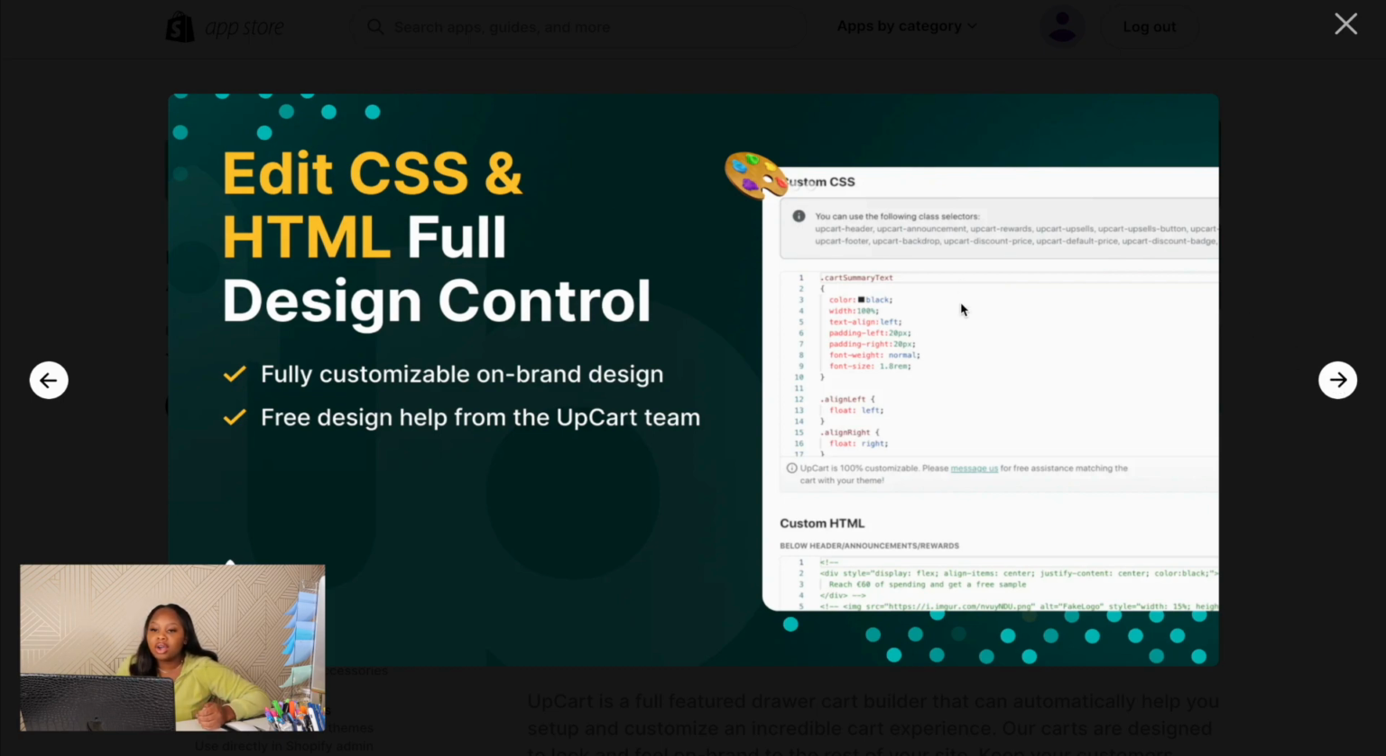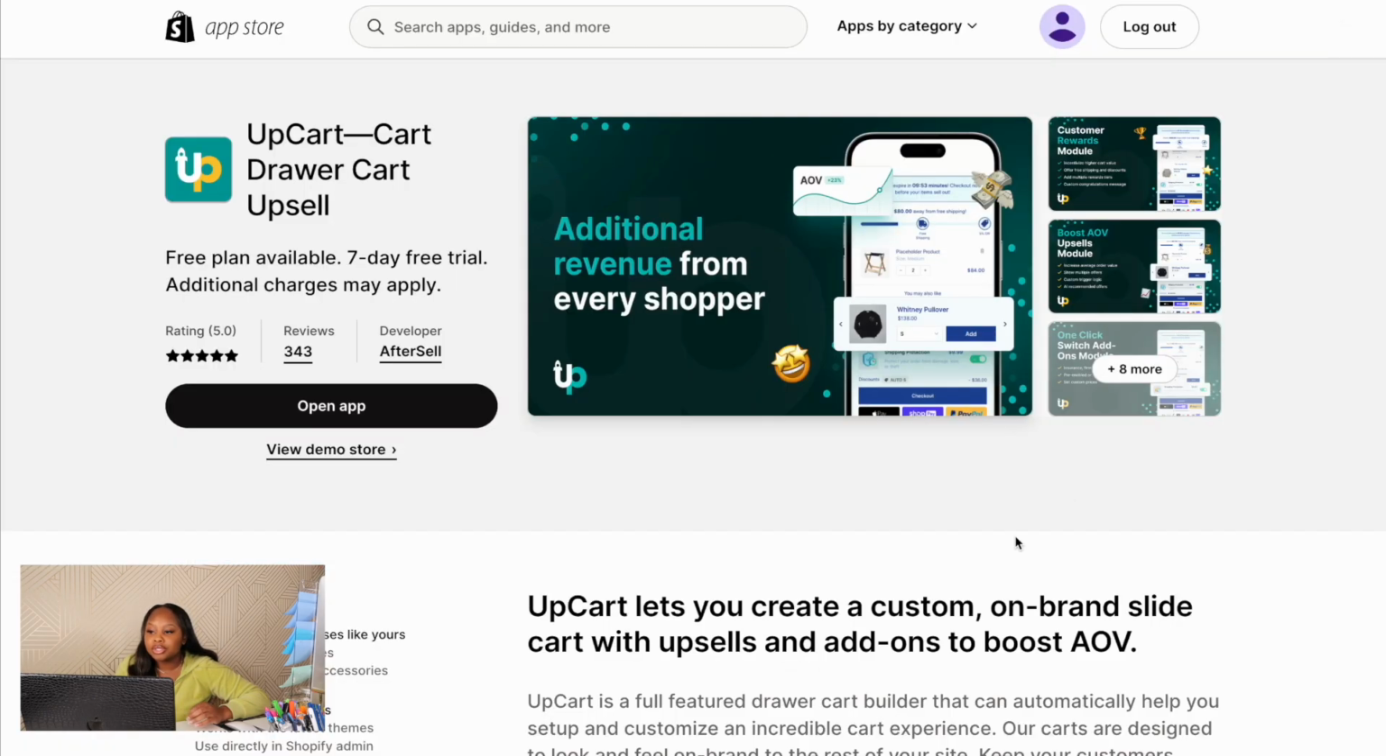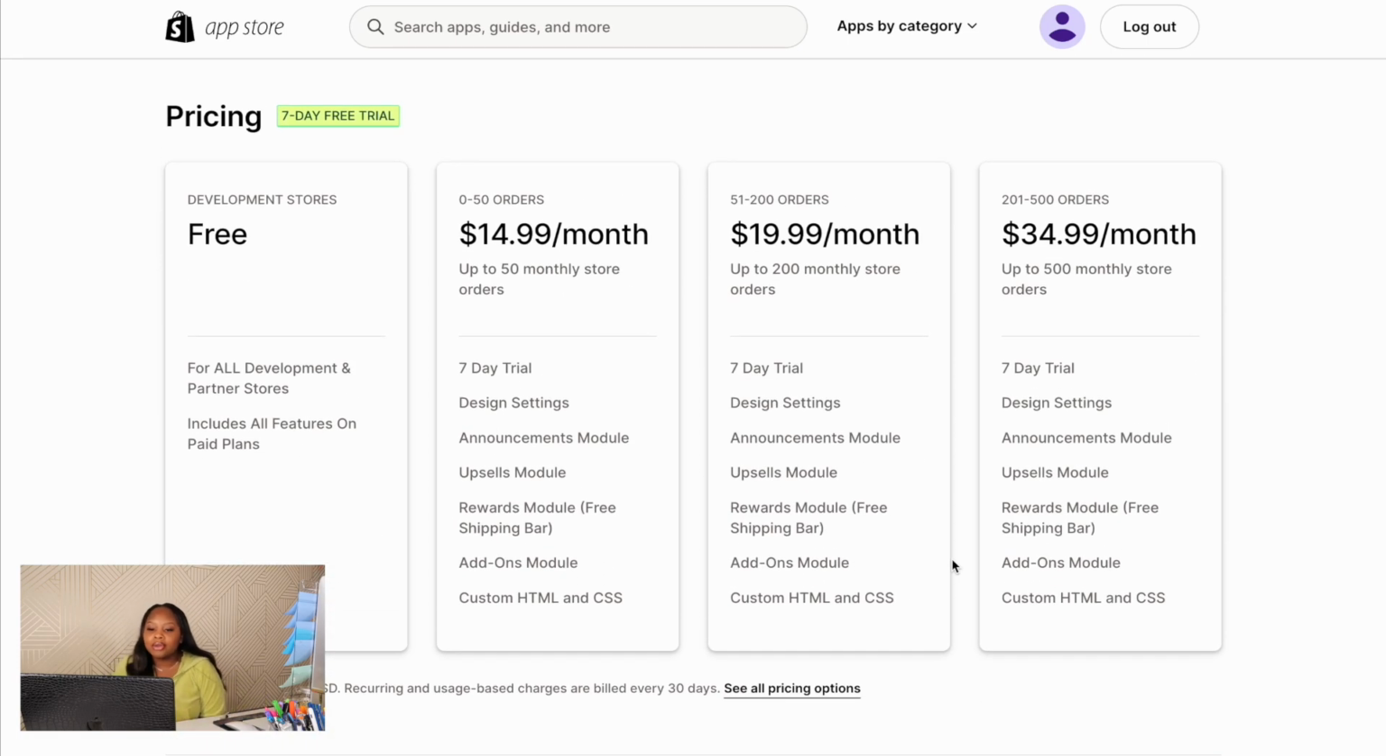You do have sticky cart, which is pretty cool too. And then you do have full creative control. So if your graphic designer or someone on your graphics team wants to go through and edit this, they do have CSS, and they also have that HTML feature there too. So let's get into it, you guys. Let's hop right on into it.